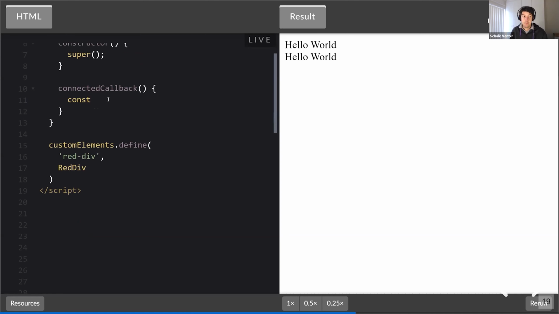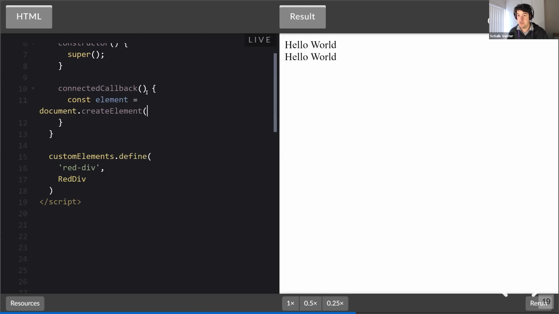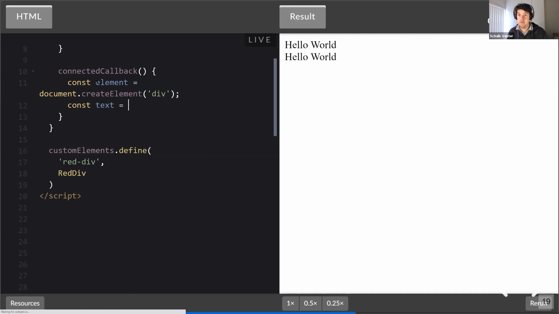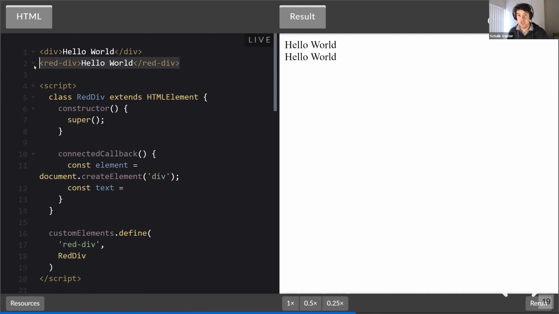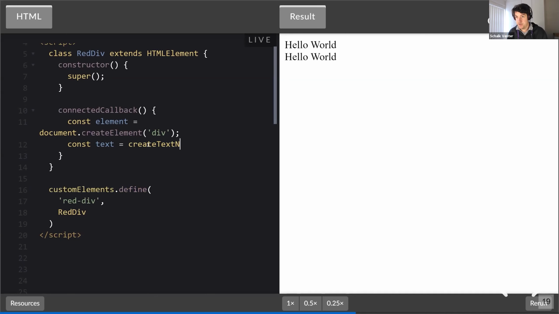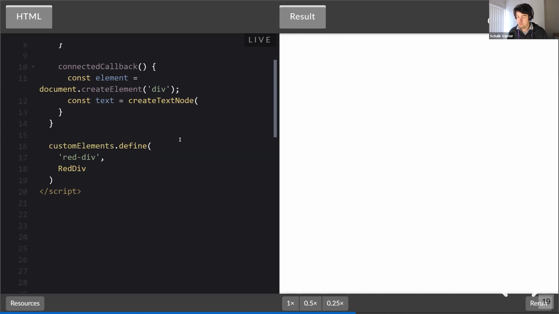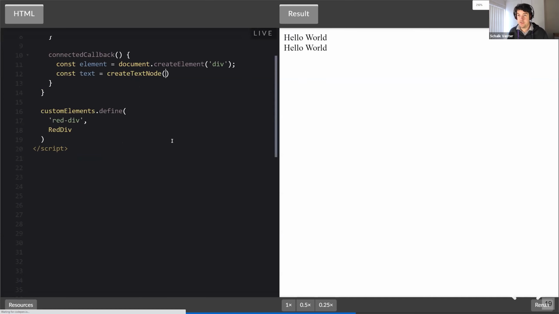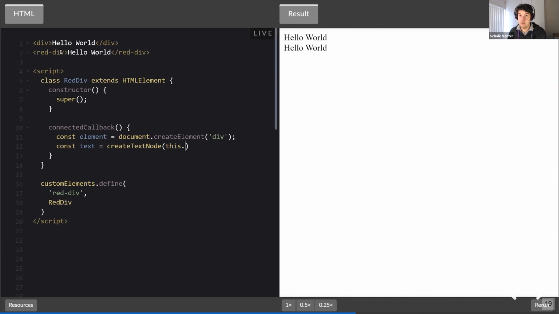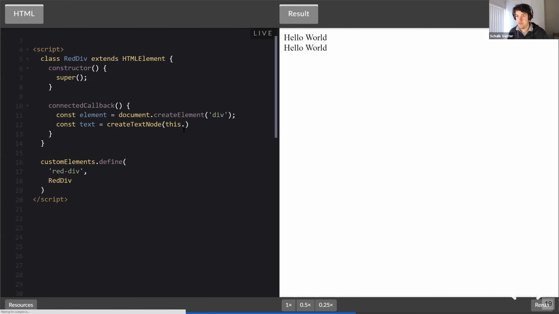All right. So by using the JavaScript API, we can do the following. So let's create our element. So let's say document create element div. And let's also create the text that's going to go inside it, const text. And here we can actually grab what gets passed here to red div. So we can just get the inner text. So we can say create text node, and what we want to put in the text node, we just want to get this. So in other words, the DOM object associated with this, and we just want to get the inner text. All right, so now we have our element.